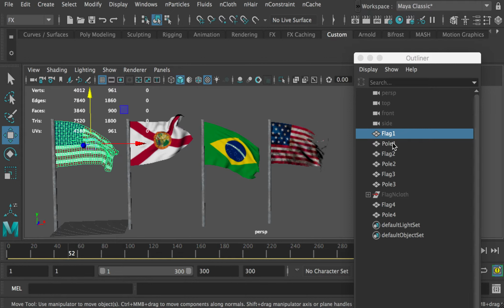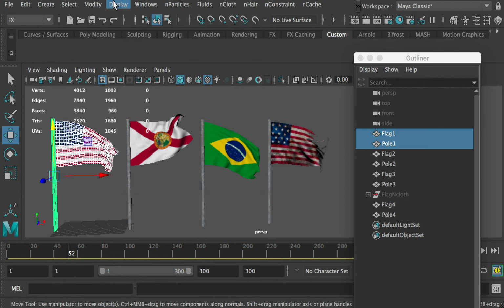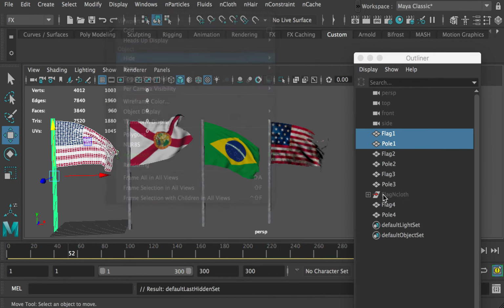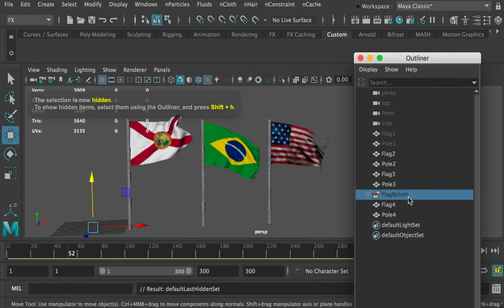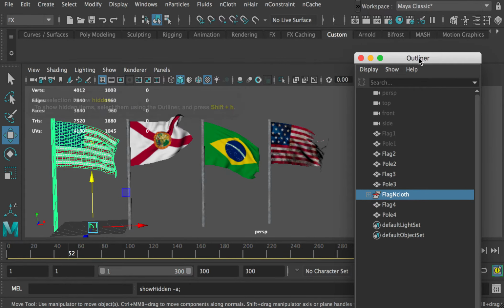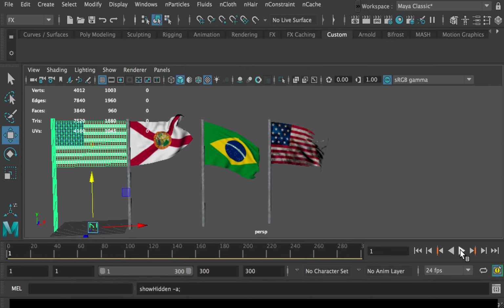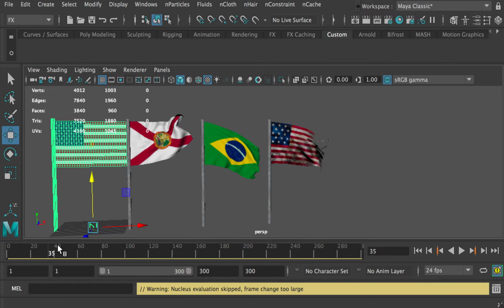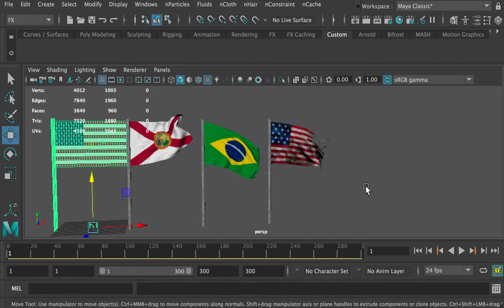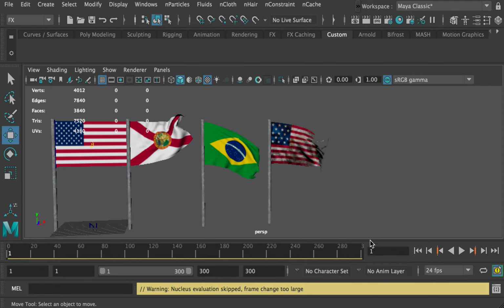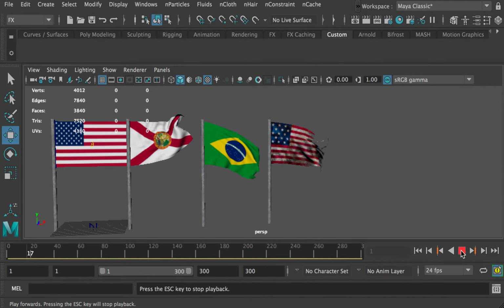hide the first flag and first pole. Okay, I'll hide it, and then here's the enclosed version of the flag, right? It has an enclosed. So I'll go back to frame 0 and I can start to analyze it again. Hold on. It takes a few seconds to wake up. Right now my computer runs really slow. Okay, so go back to 0 and play.